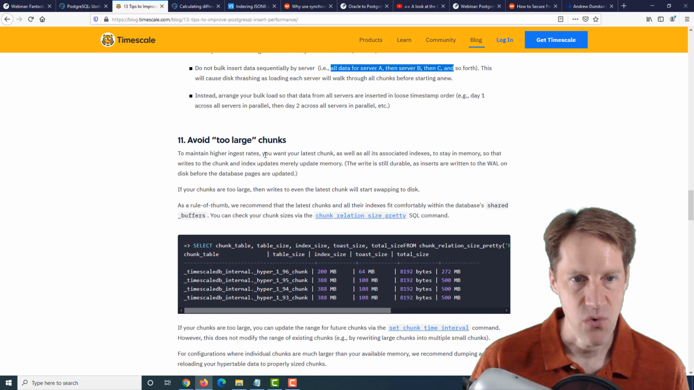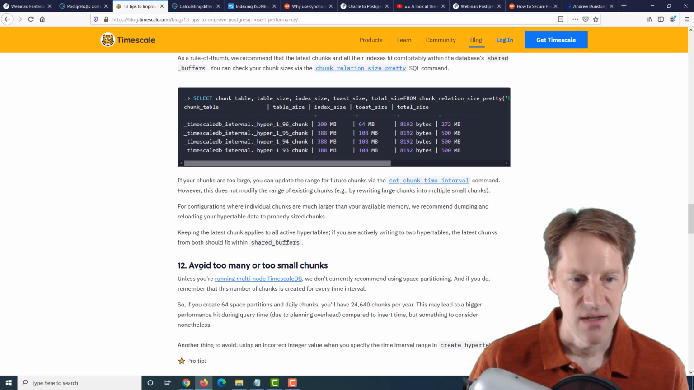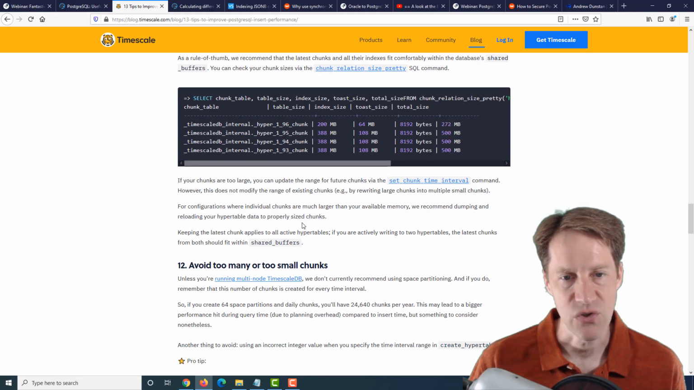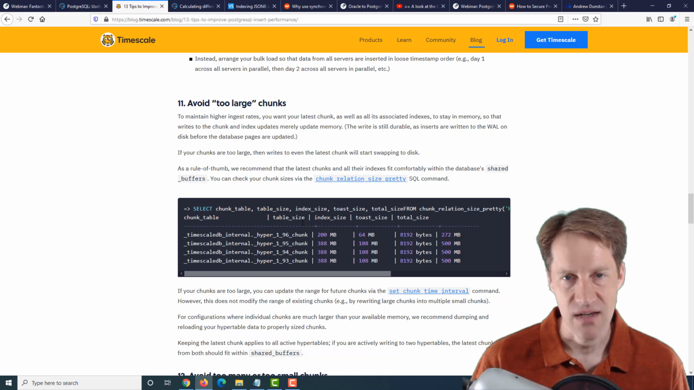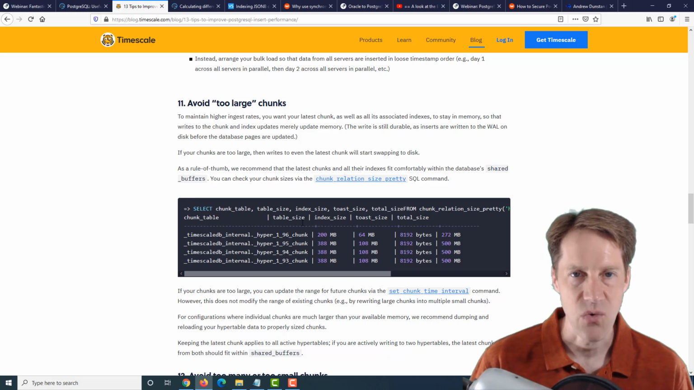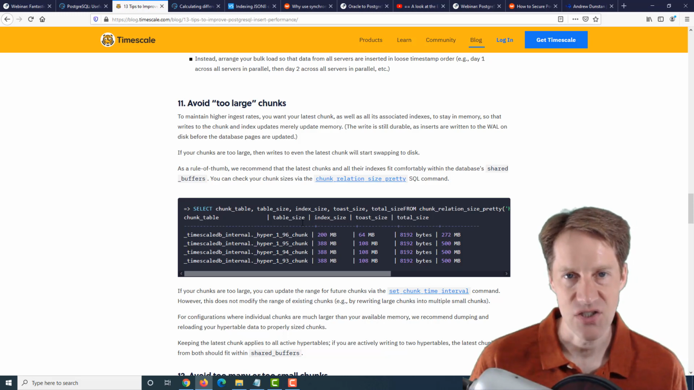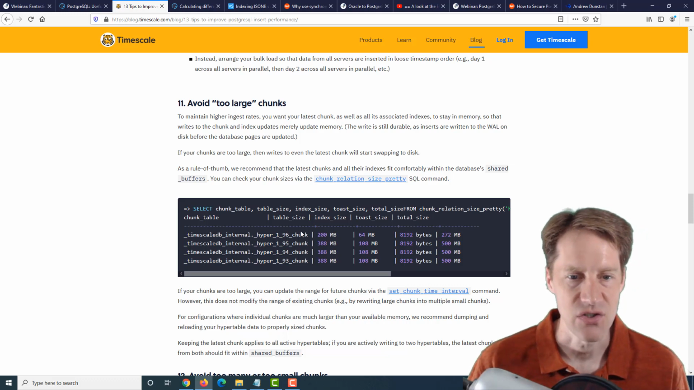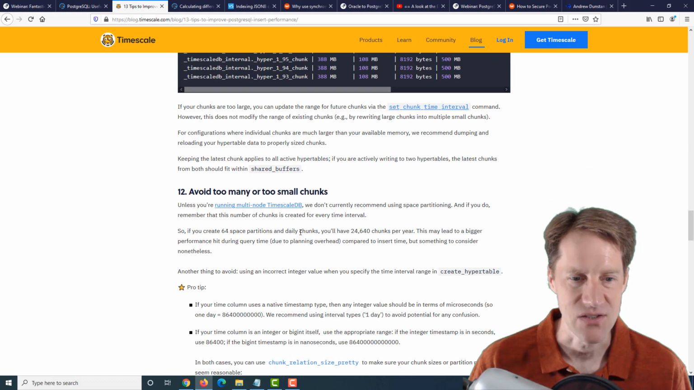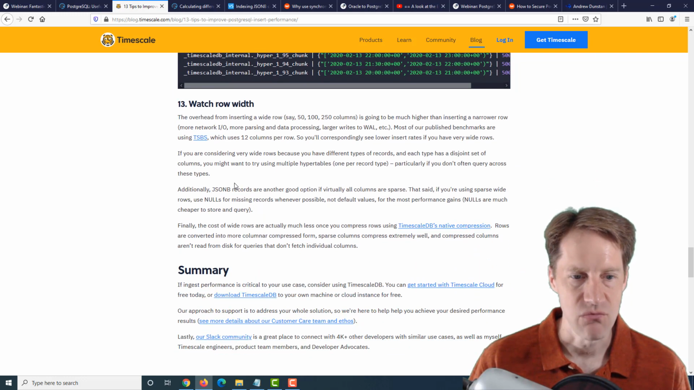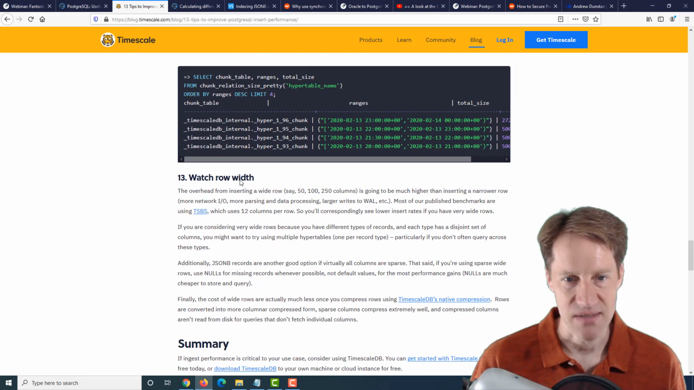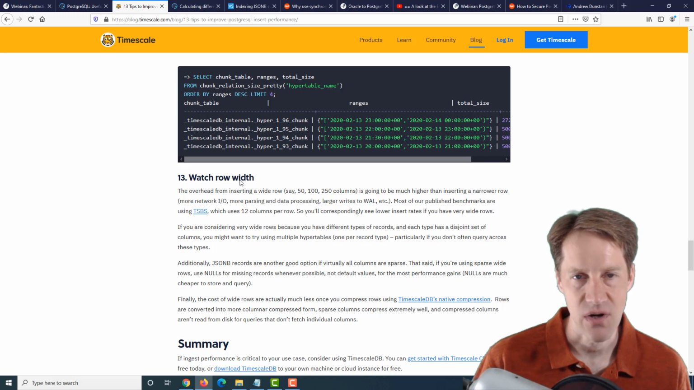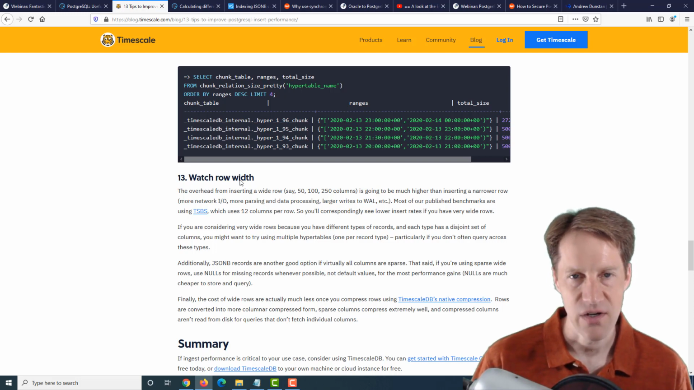11 talks about avoid too large chunks, and 12, avoid too many or too small chunks. And this kind of goes to partition sizes. You don't want too little data in a partition if you're using Postgres, and you don't want partitions that are too large. You want them to be just right, essentially. And then 13 is watch row width. So anytime you want to maximize insert performance, again, fewer columns generally does better, and you want to try to avoid a whole lot of data being inserted at one time.